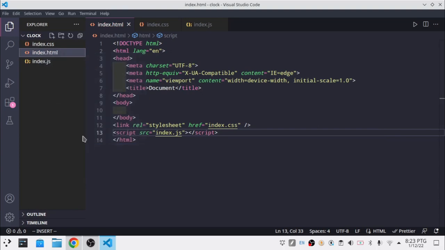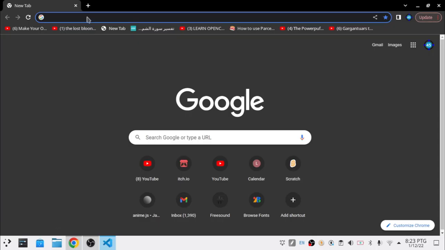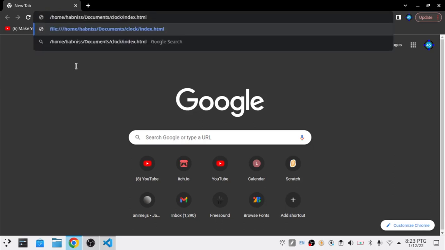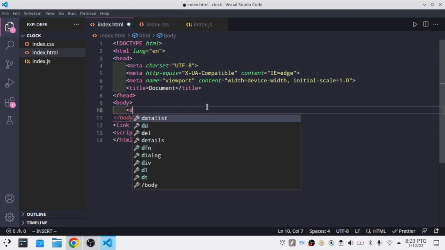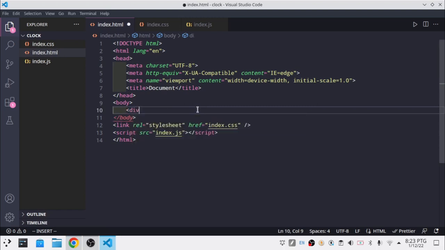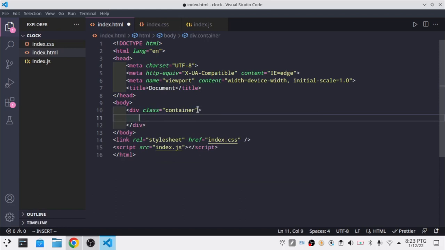Click copy path, then paste the path in the search bar and press Enter. There we go. Now that we've pasted this path in the search bar, we should see a blank page, like always. Now create a div with the class of container.